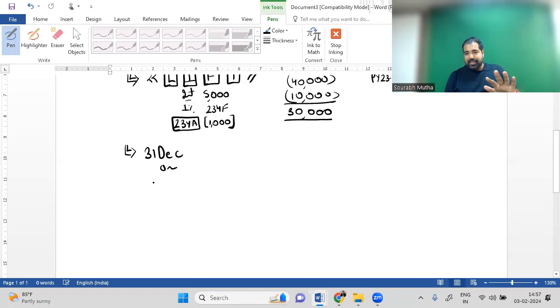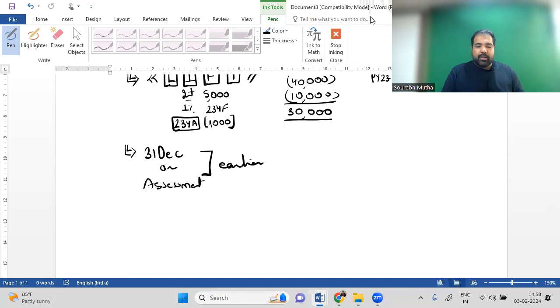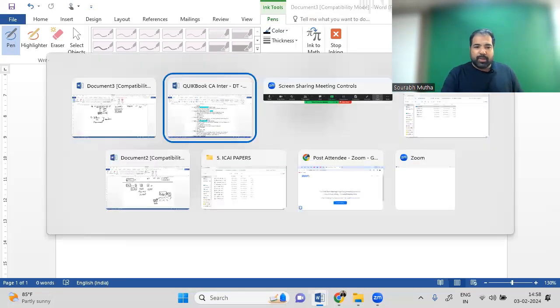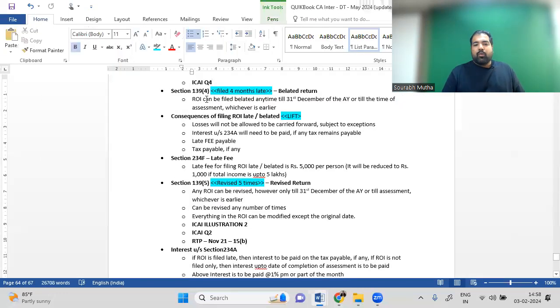But if they choose you for assessment, they generally don't choose so fast because the government doesn't work so fast. But if the assessment happens before that, assessment basically means you will see in CA final, or the officer sends you a letter to inquire, etc. Any of this happens, whichever is earlier. So for example, 31st December, assessment is not picked up, no problem. But if assessment is picked up on 9 November, then till 9 November only you have time to file a belated return. Let's recap 139.4 along with the QuickBook. Here is 139.4. ROI can be filed belated anytime till 31st December of the assessment year or till the time of assessment, whichever is earlier.